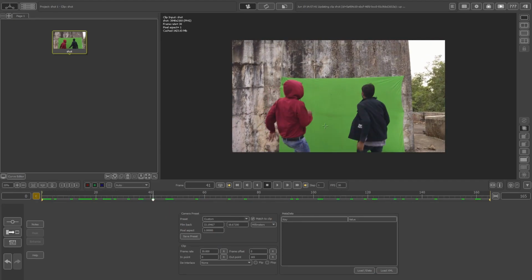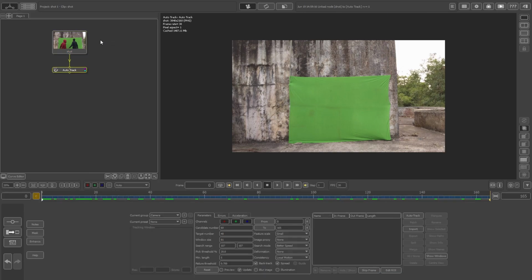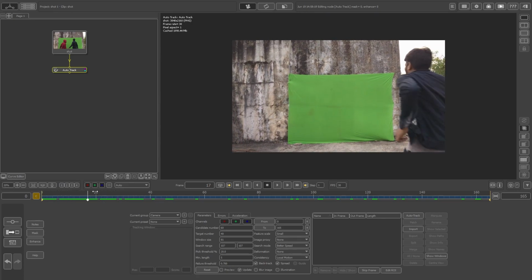First, we need to add auto track to our clip. Right click on the footage. You can see there are many options. There are different types of tracking options. So right now we need to choose auto track. But we can't do auto track right now because our subjects are moving, so we need to mask them out.